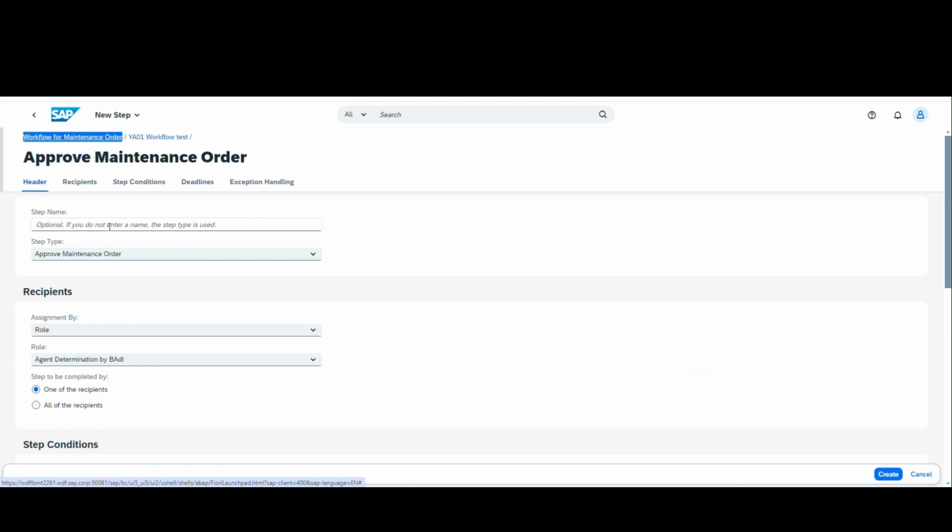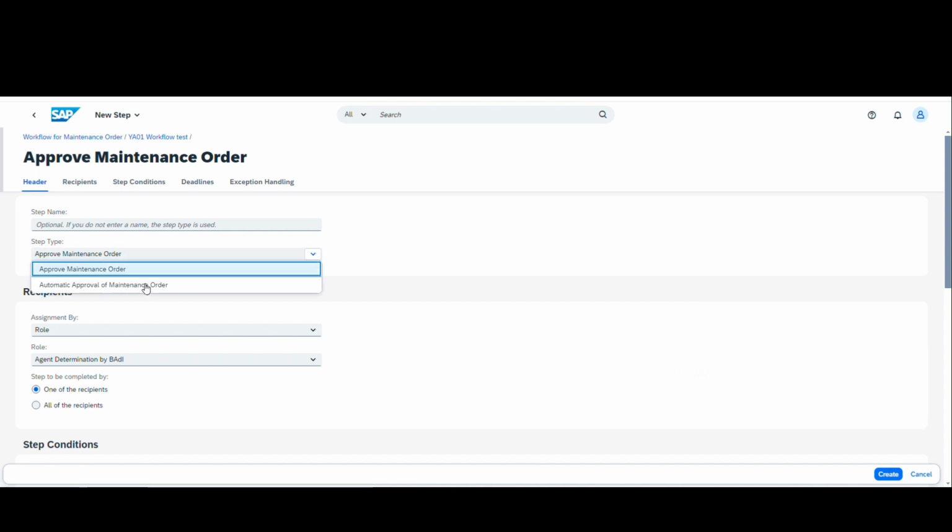This is all optional. If you wanted to put anything over here, this is a free text you can put. And then under the step type, you have two options here. If you want to have automatic approval of this maintenance order, you can just select automatic approval of the maintenance order. And if you wanted to manually approve a maintenance order, then you have to select approve maintenance order. Then just select approve maintenance order.